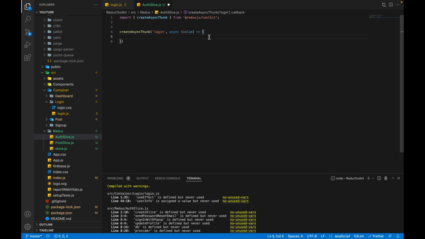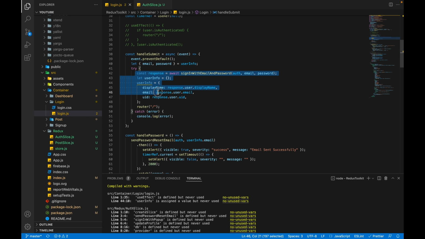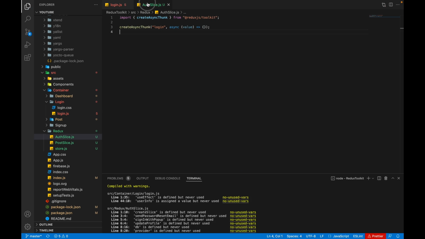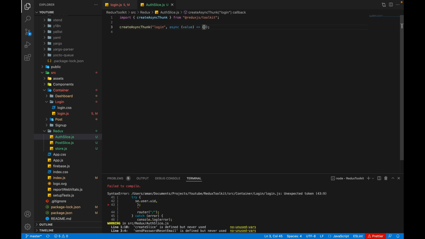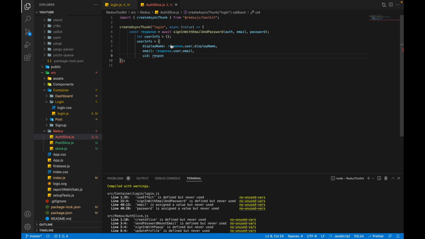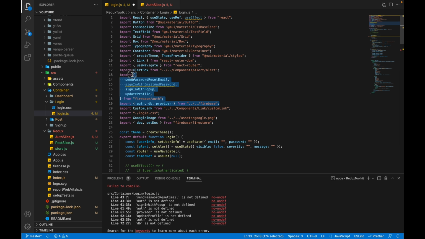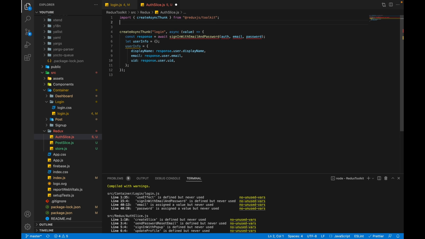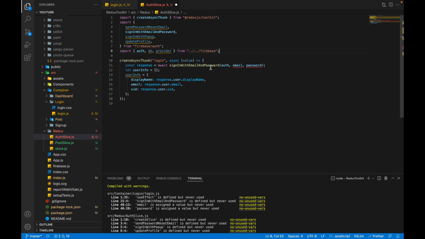So let's move the login functionality inside the CreateAsyncThunk method. Let's copy this code. We will move it inside this callback function. We have not copied properly, so we have to copy this thing also and paste it here. Now everything has been completed. Now these are external dependencies. We have to import them. So let's copy the imports and paste them here. So now our error has been gone.